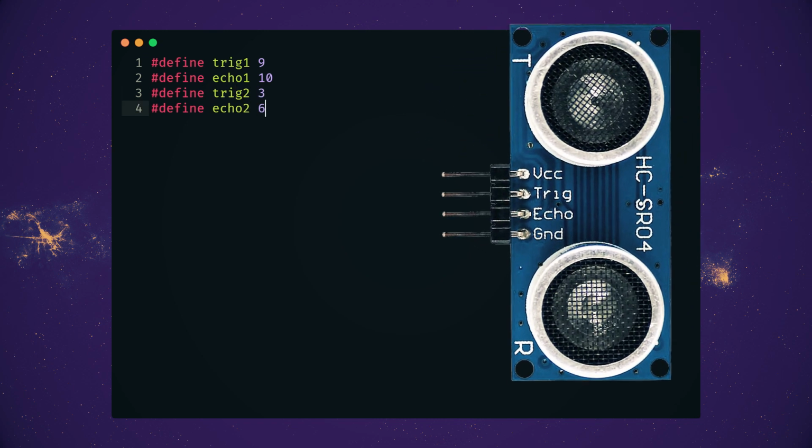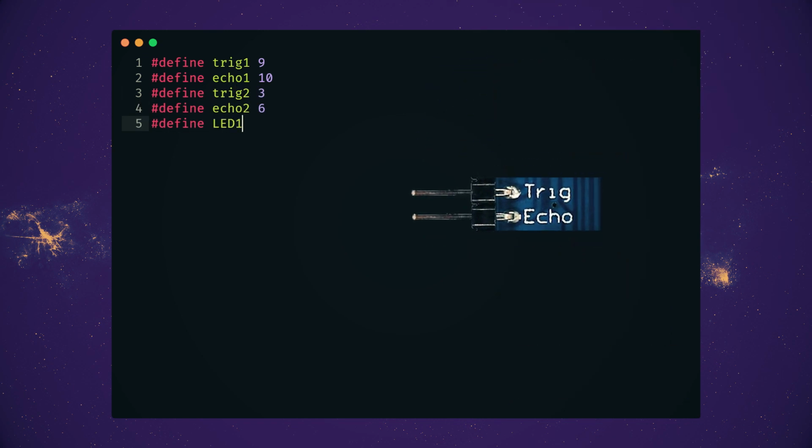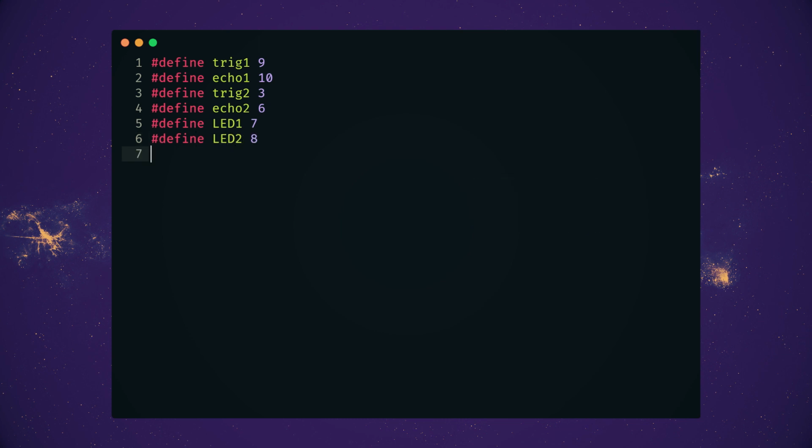Now we move on to a more involved example. First, we'll define some variables for easier code navigation. The sensors we use have 3 pins, and 2 of them are used to retrieve data, the trigger and echo pin. And we also use some LEDs for easier debugging.